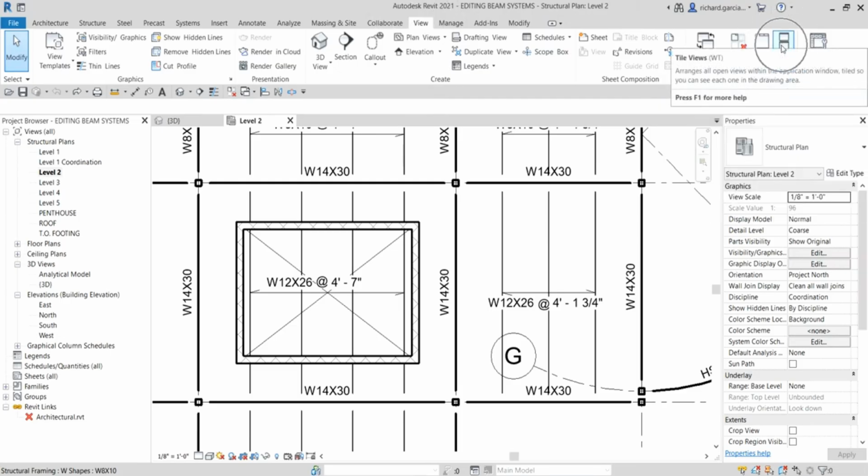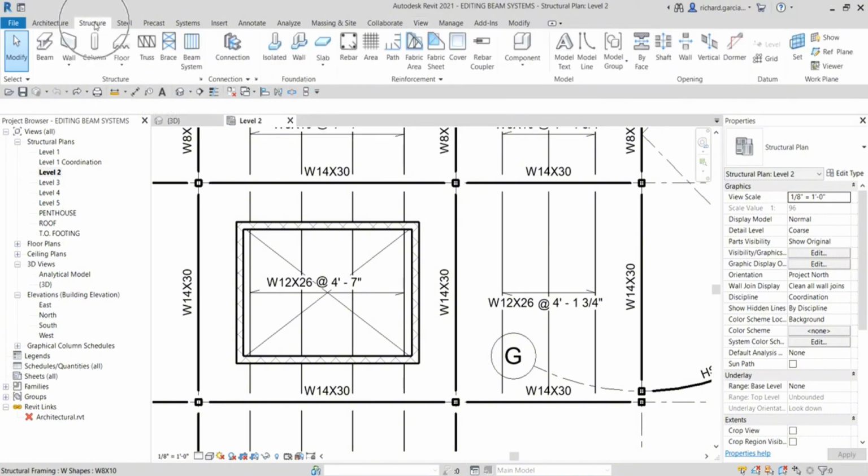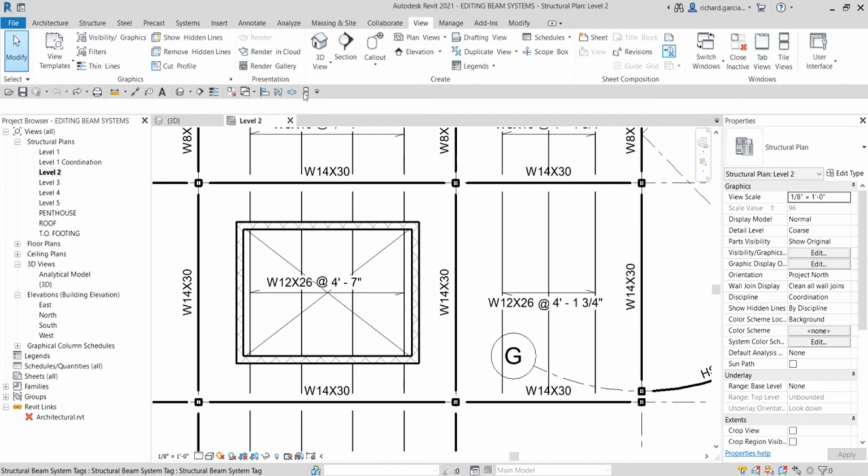I'm going to right click this and add it to the quick access toolbar so that I'll be able to select it here. Just in case I'm on the Structure tab, I just need to select that tool without going to the View tab and then selecting the tile view. So it's already here as your shortcut. Let's say I also want the tab views. Let me right click that and add it here. Now I'm going to select the tile views here.